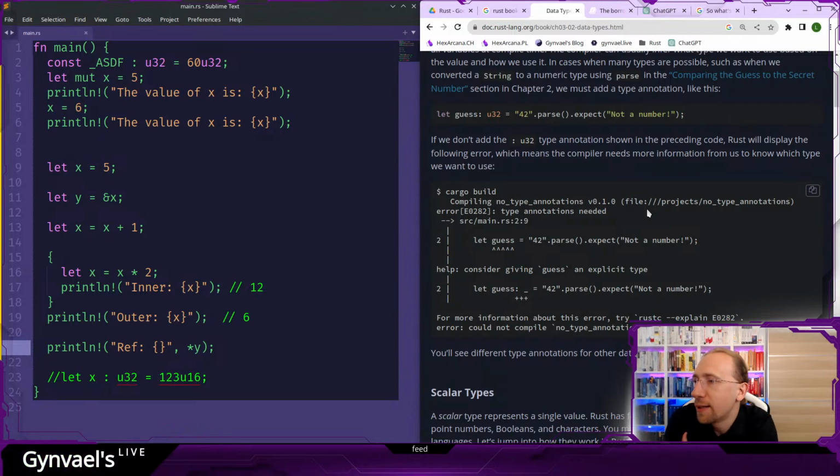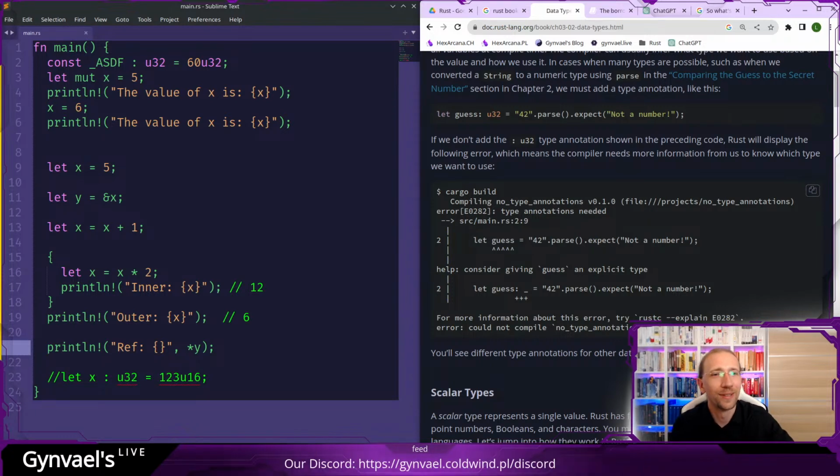Martin writes, there are no hidden casting in Rust. Good. I'm happy to hear that.